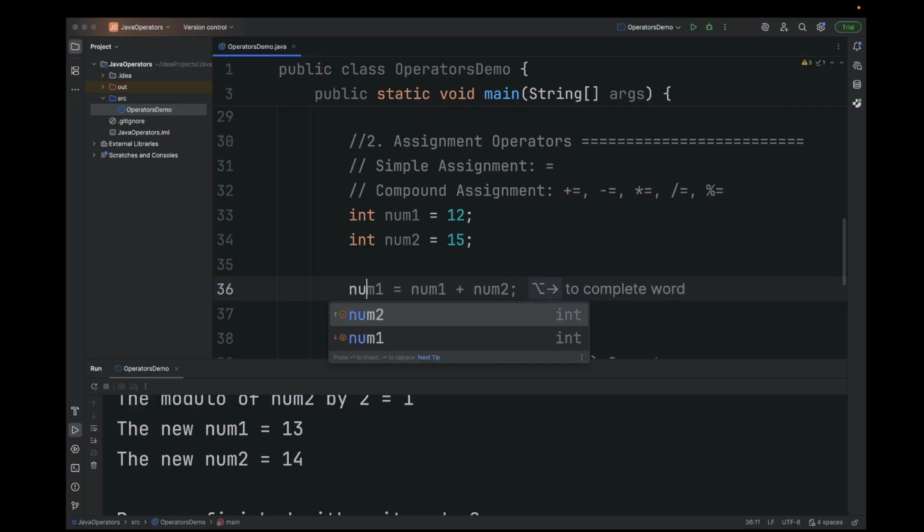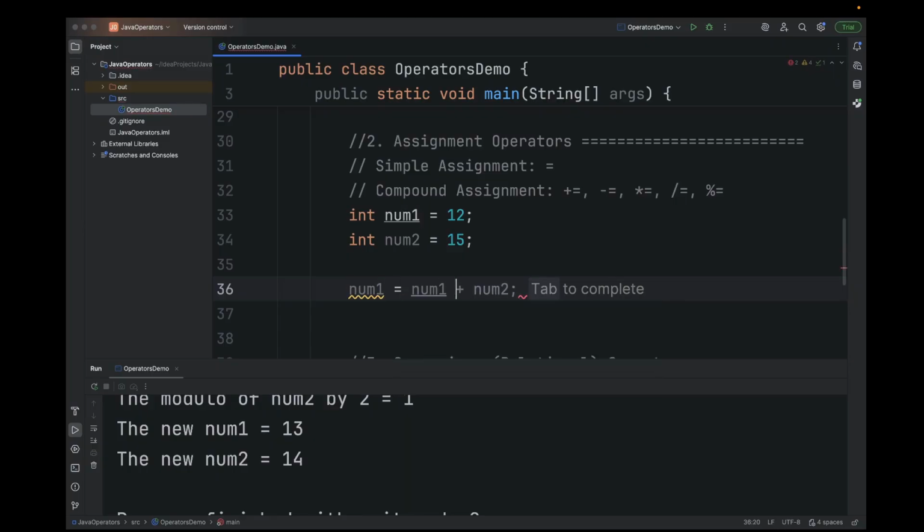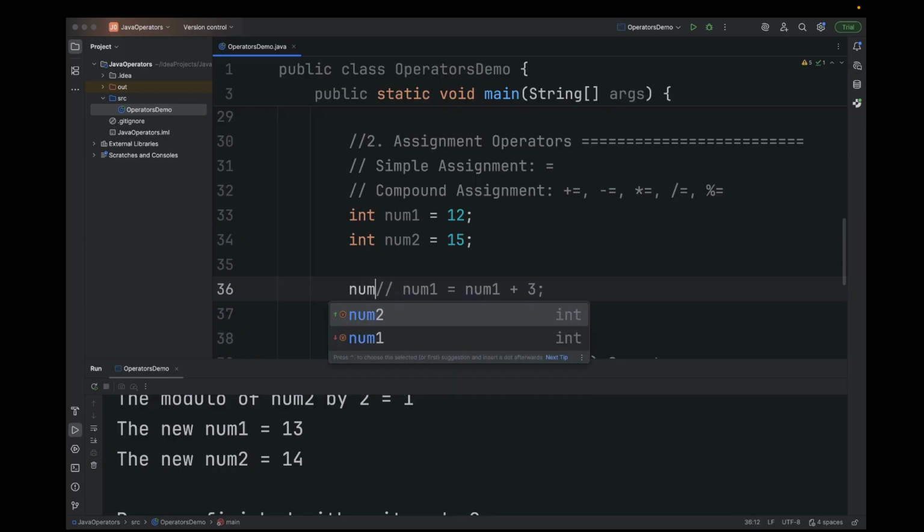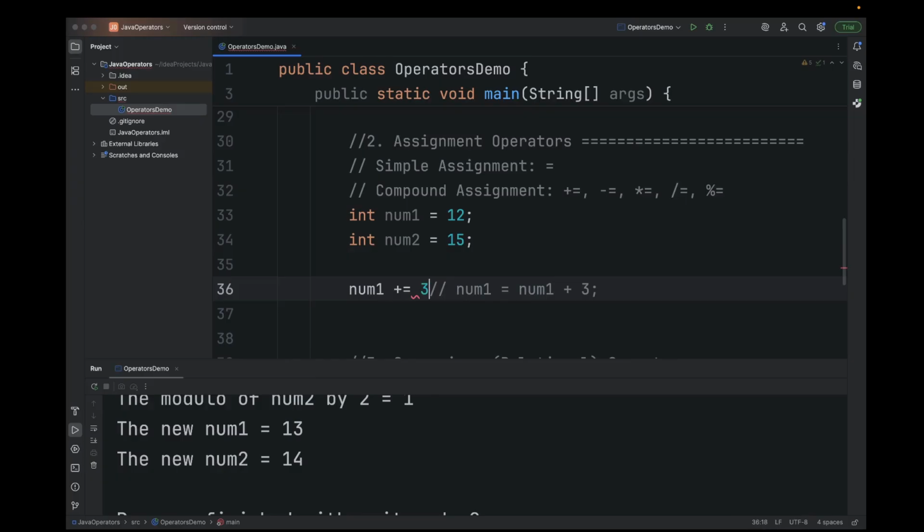So something like num1 is equal to num1 plus 3. At this point, I'm still using a normal way to update num1. But if I'm to use the compound operator, I am going to do something like this. Let's comment this. Here where we have num1 plus equal to 3. And we close the statement. So this particular statement we made now is same as what we wrote here, which is num1 is equal to num1 plus 3. This is exactly what it means.